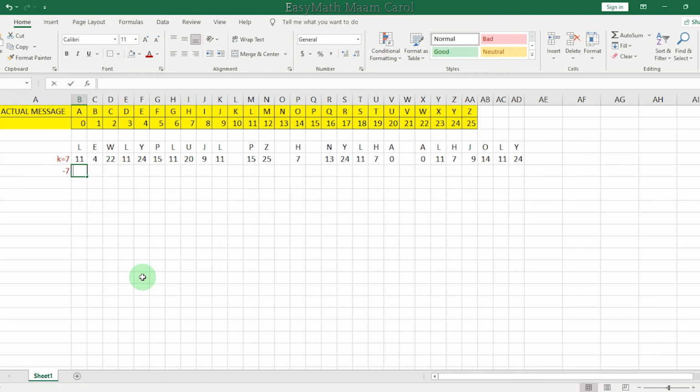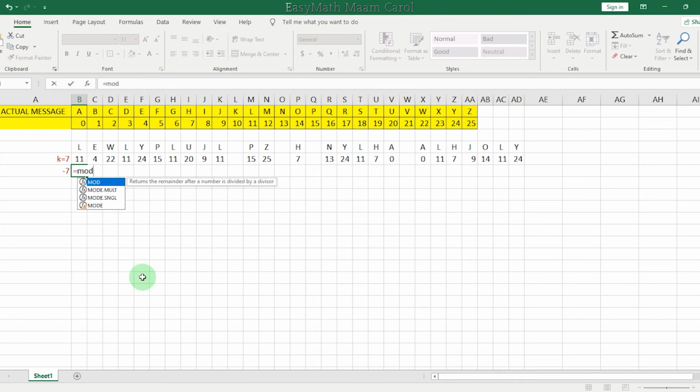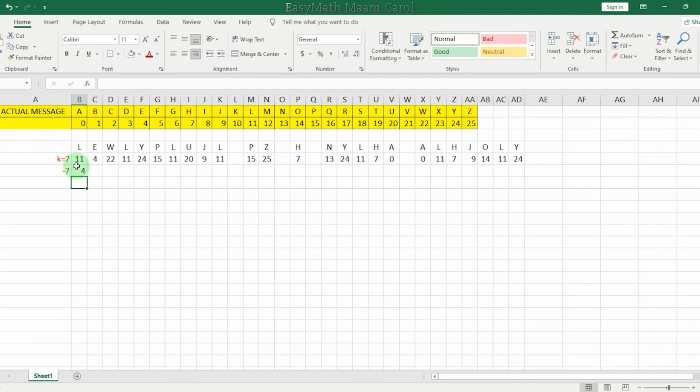So, we have equals and then modulo. Okay, ito yun. And then, you just click on the first number. Instead na sa encryption ay positive 7, gagawin mo siyang minus 7. And then, comma, ang divisor pa rin natin, as usual, is 26. Kasi 26 na modulo yung nakalagay sa formula, diba? And then, yan. So, yan, lumabas yung 4.